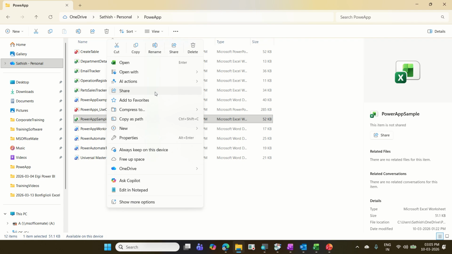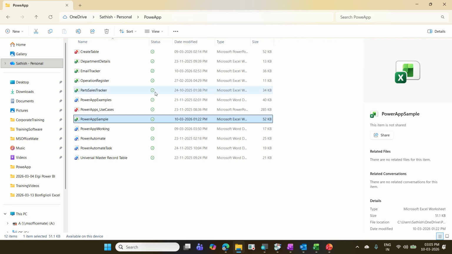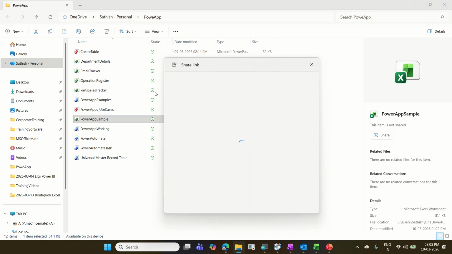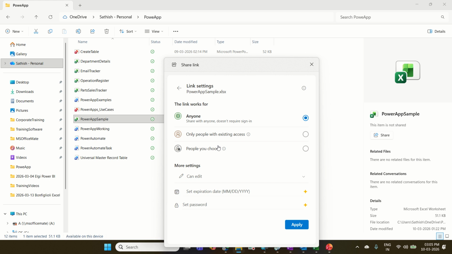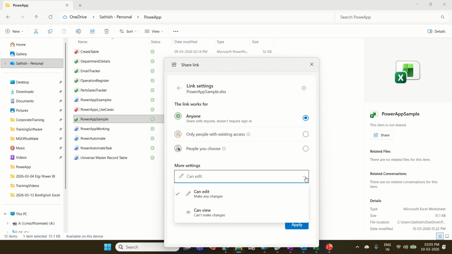Go to your OneDrive. On the OneDrive, go to that Excel file, share, and it has to be shared to someone else for whom you are sharing. Both files have to be shared. Copy the link. And this has to be shared. This option you are not getting in SharePoint. We will try this.